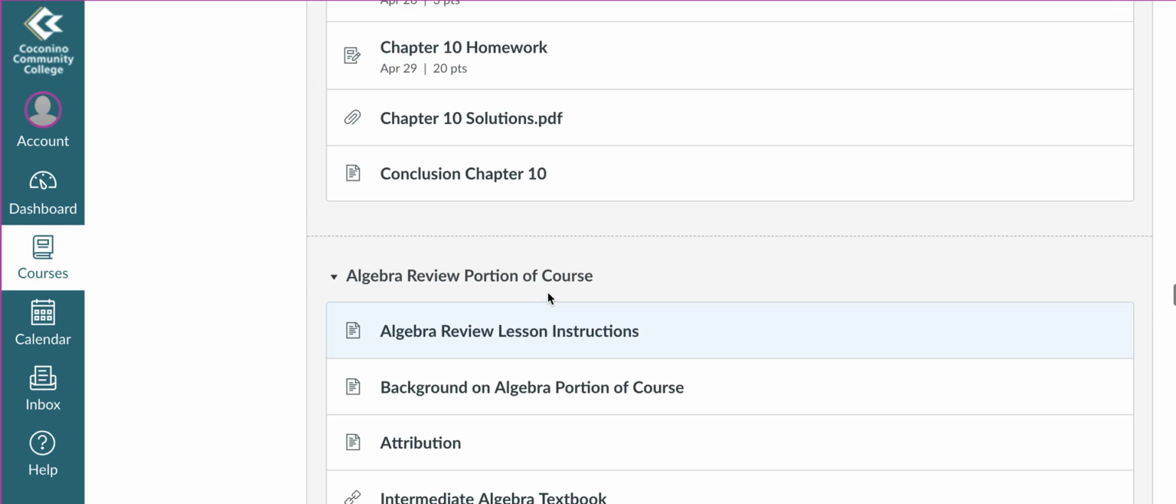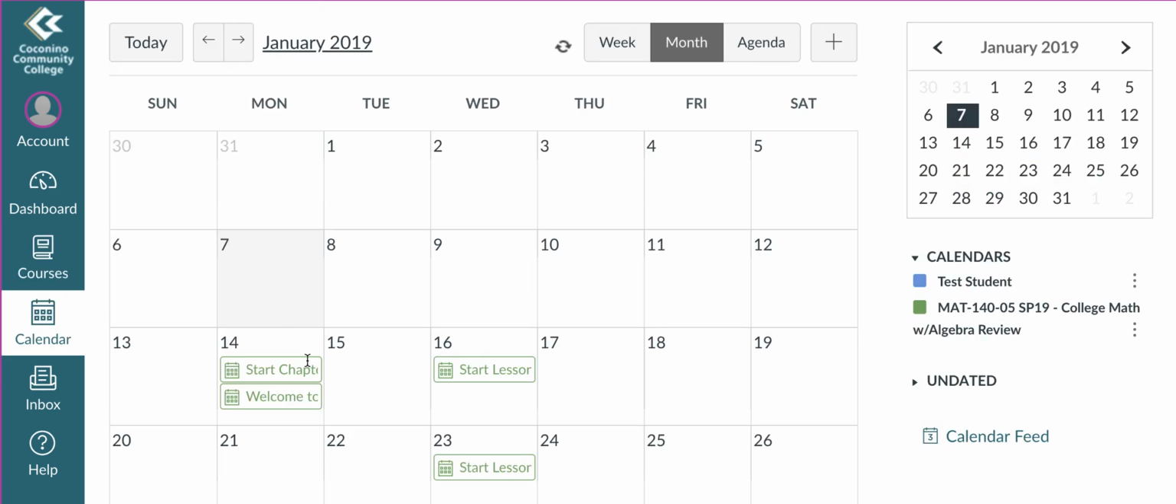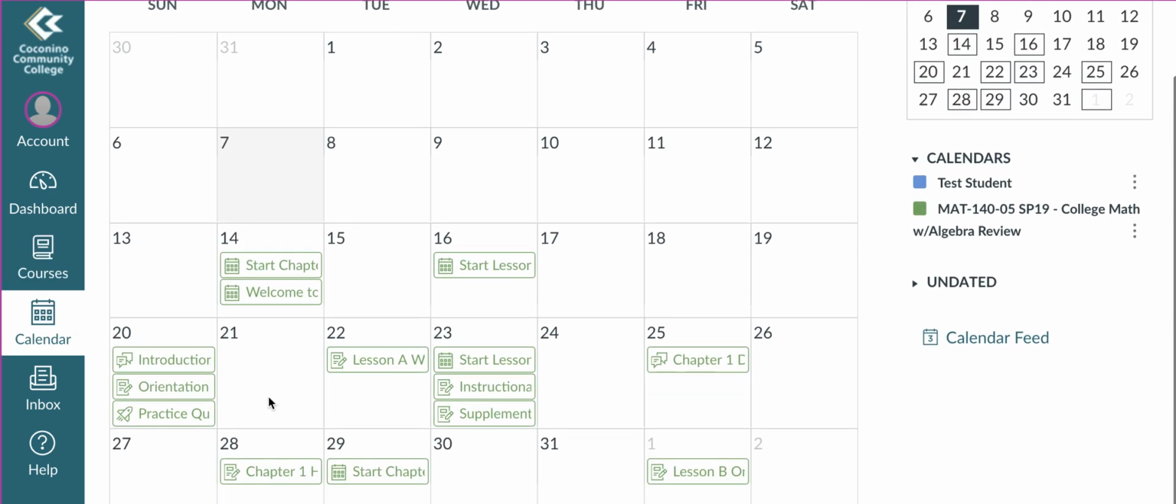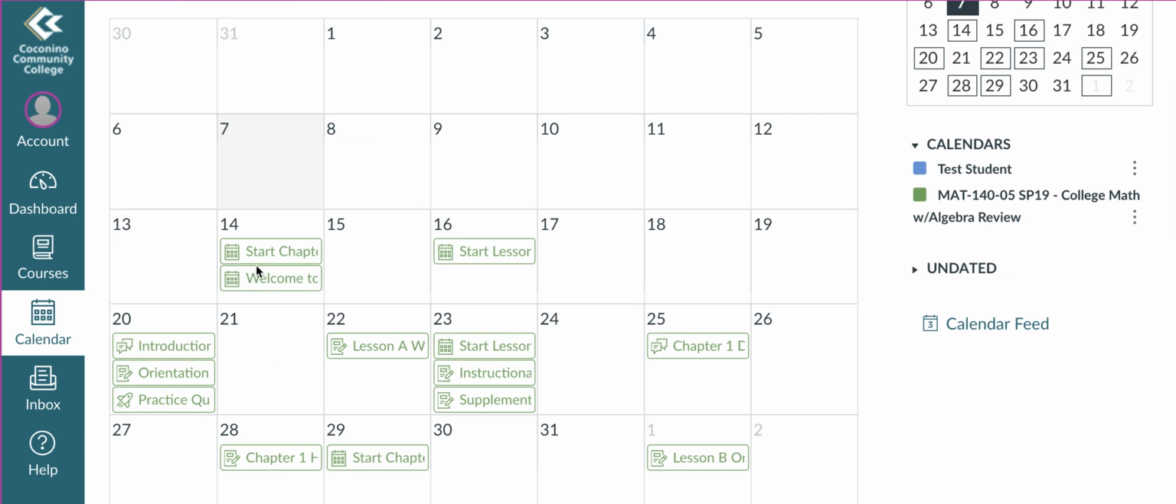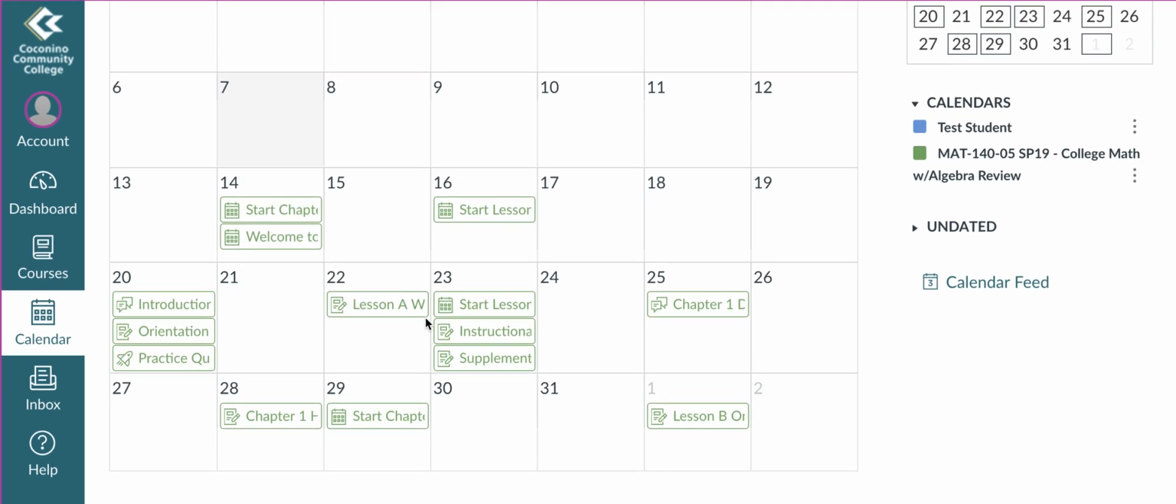If you go and look into the calendar, you'll see that it has exactly what you should be doing each day and each week. You can see it actually tells you to start lesson A. It tells you to start chapter 1. It then shows you when lesson A materials are due and to start lesson B. And it shows you when the chapter 1 materials are due.